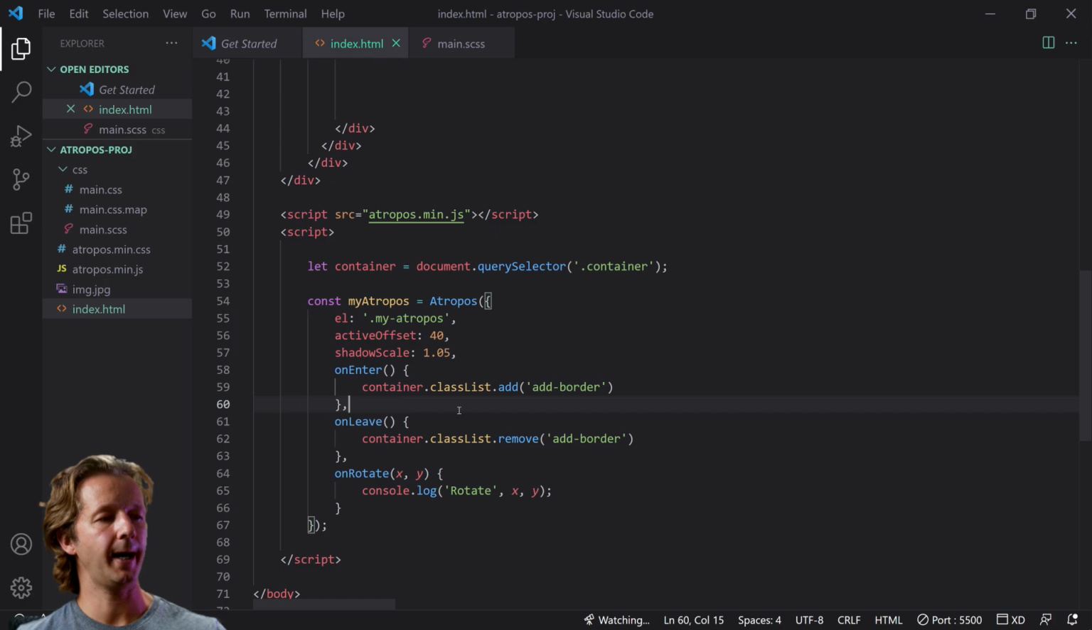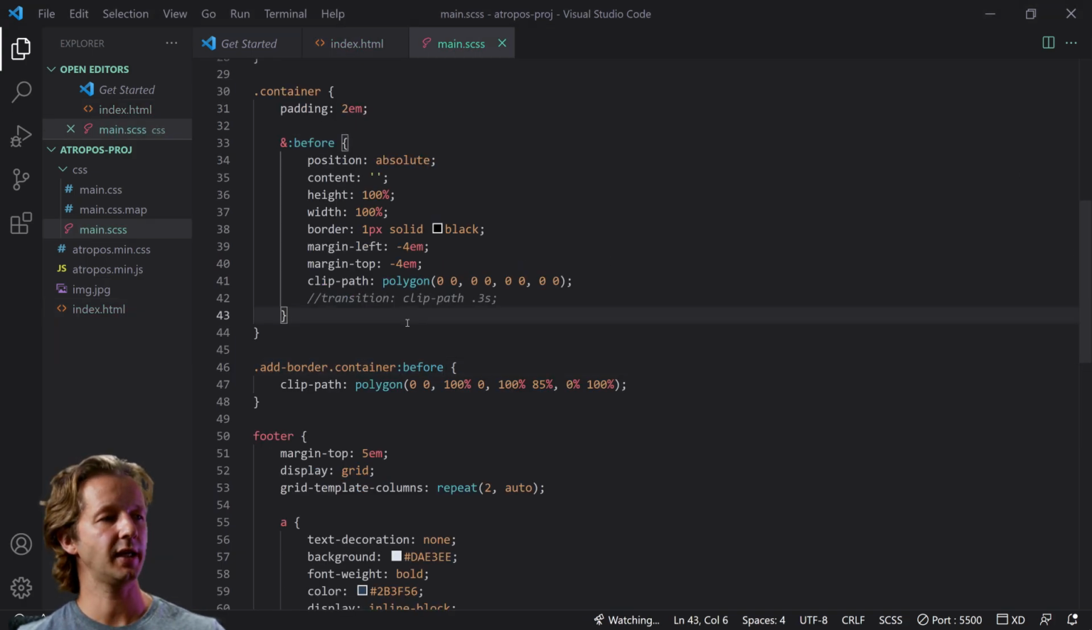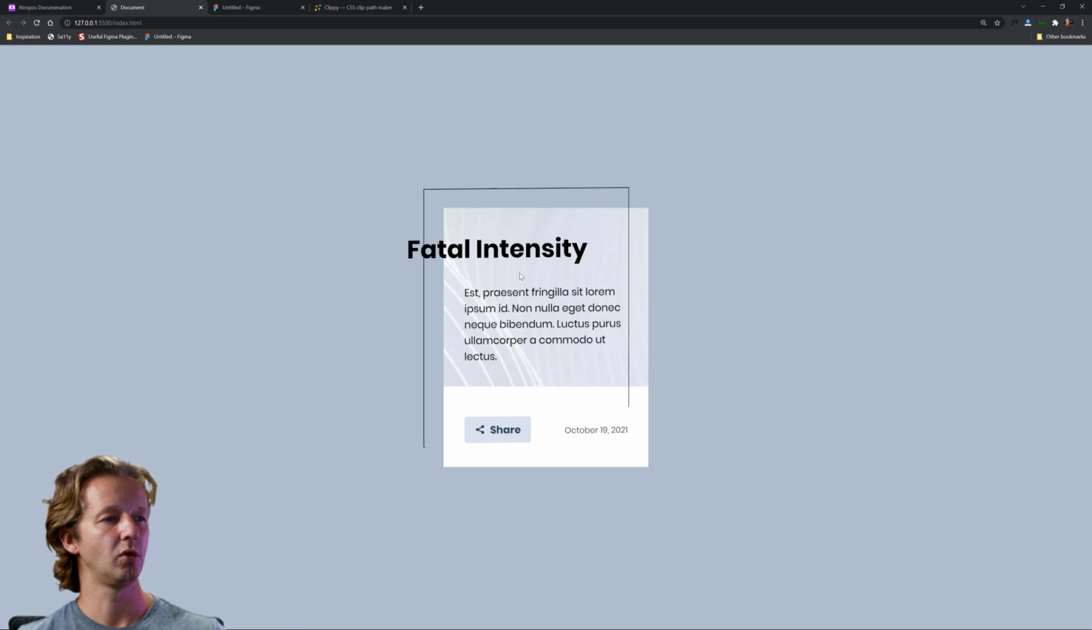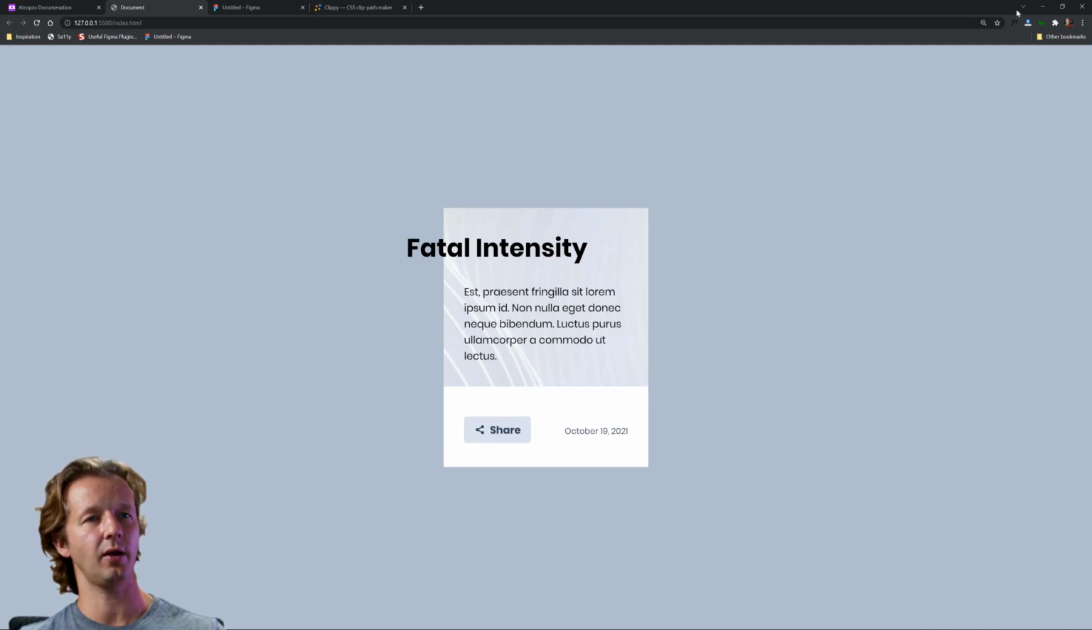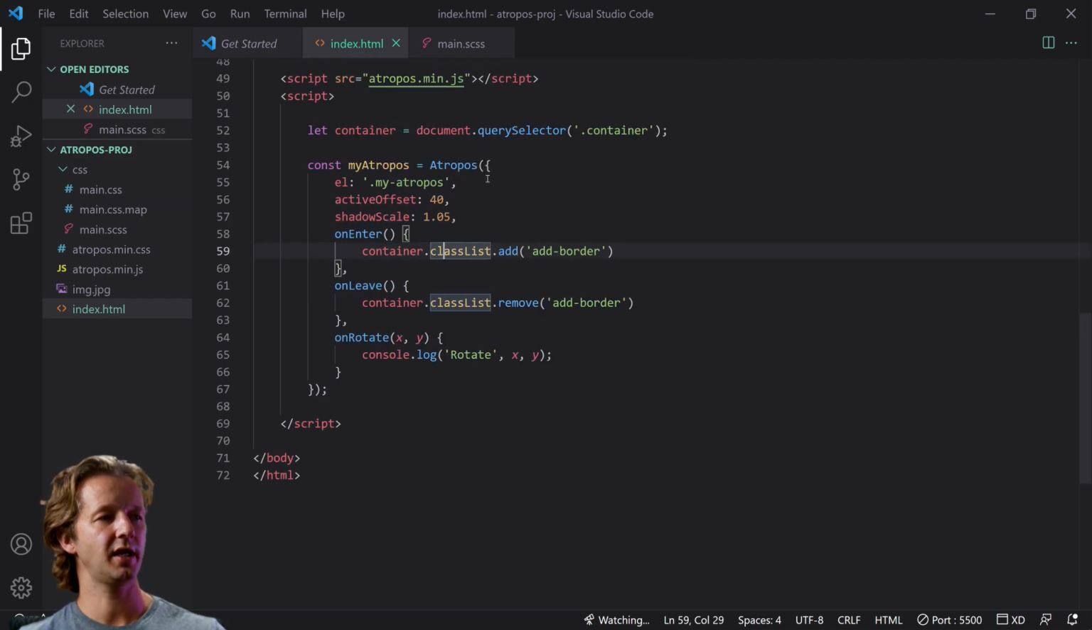So now what we want is to go to our CSS here and uncomment the transition, the clip path property right here. So now, bloop, look at that. Isn't that just cool? So we could also do other things with this on enter here. Let's say, for instance, we wanted to gain access to the title or the H1 element and make it grow.